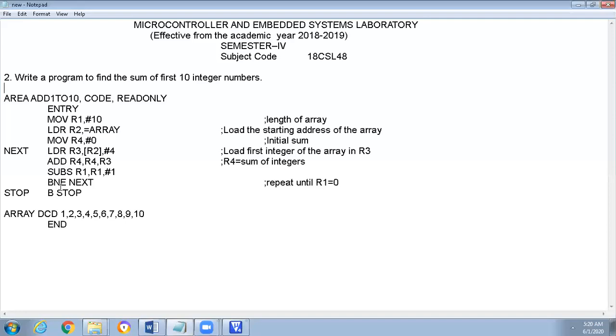And here, branch not equal to next. That is, if R1 is not equal to 0, the zero flag is not set, and we are jumping back to next. Similarly, it keeps on looping back till R1 becomes 0, that is, all the 10 numbers get added. Then stop. So we'll see the execution steps.